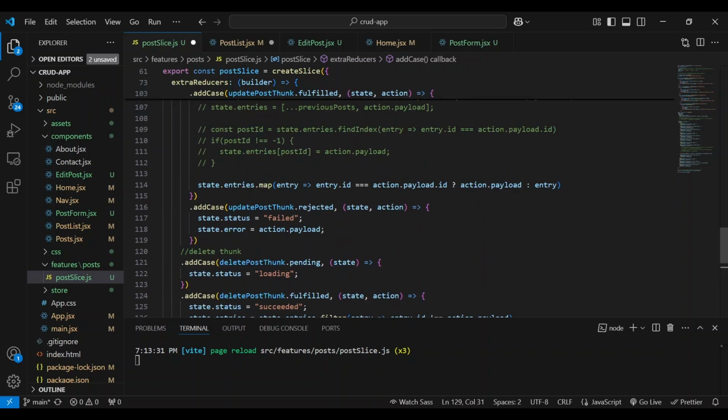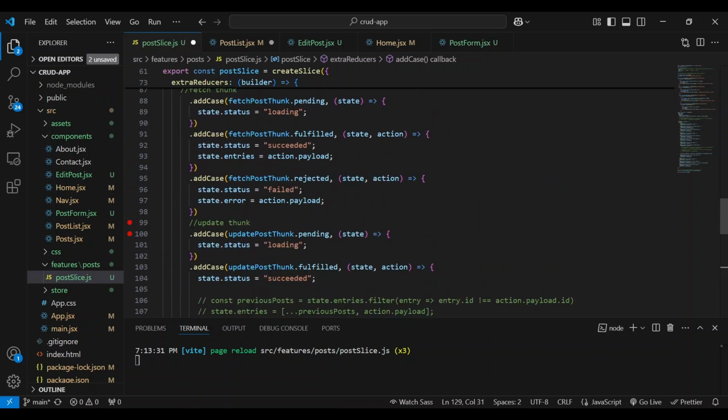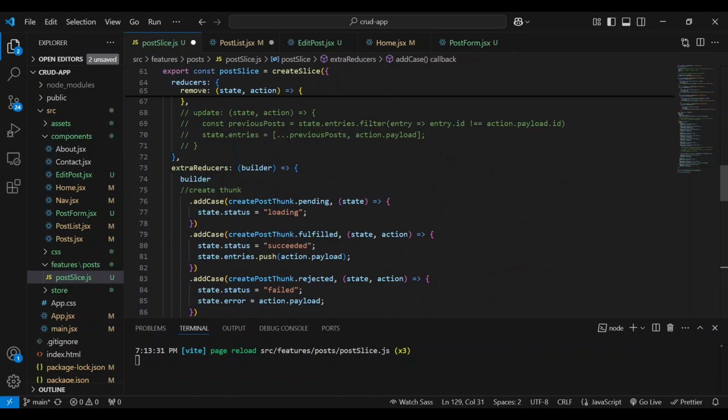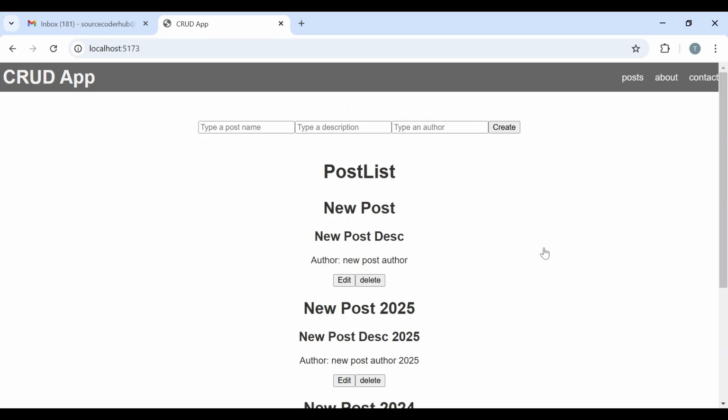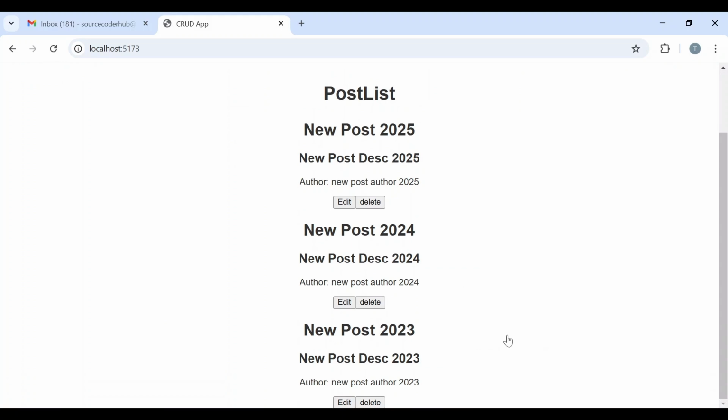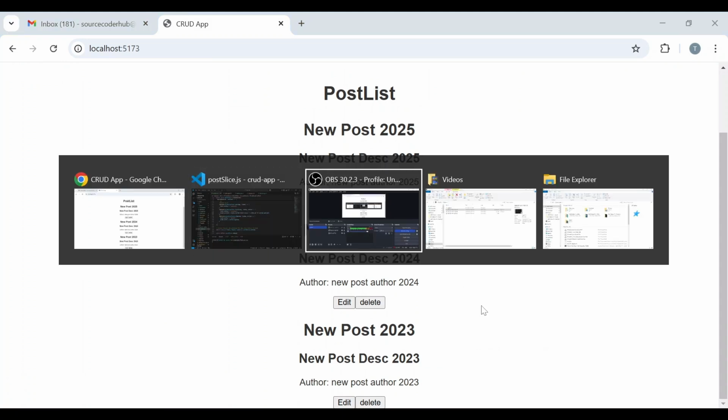Now that we have this logic in place, we can test it out to make sure that it is working. So let's head on over to the front end. Let's test this out, and we're going to delete the first post. Let's refresh it, and the post has been removed. So it looks like everything is working. Let's head back over to our application.